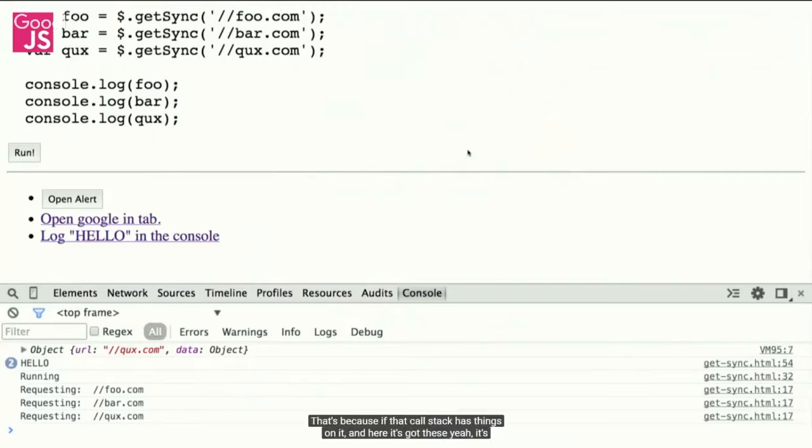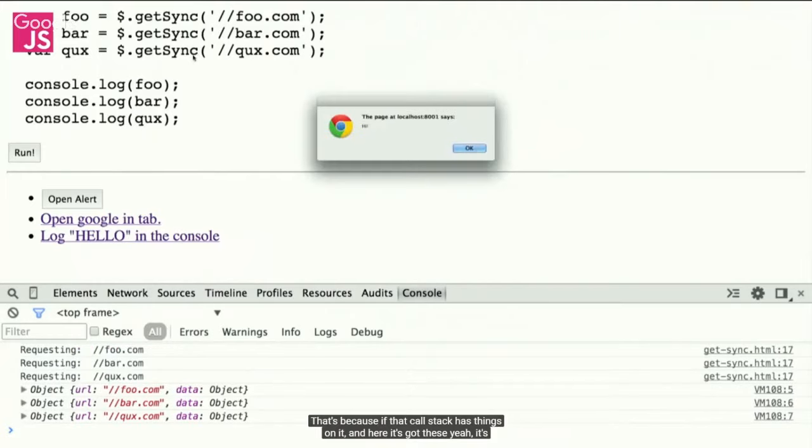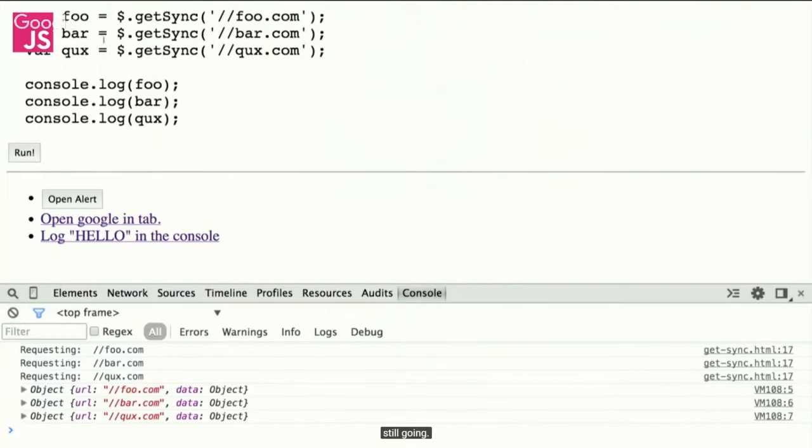And that's because that call stack has things on it, and here it's got these synchronous requests, right? We've blocked the call stack. The browser can't do anything else. It can't render. It can't run any other code. It's stuck. Not ideal, right? If we want people to have nice fluid UIs, we can't block the stack.